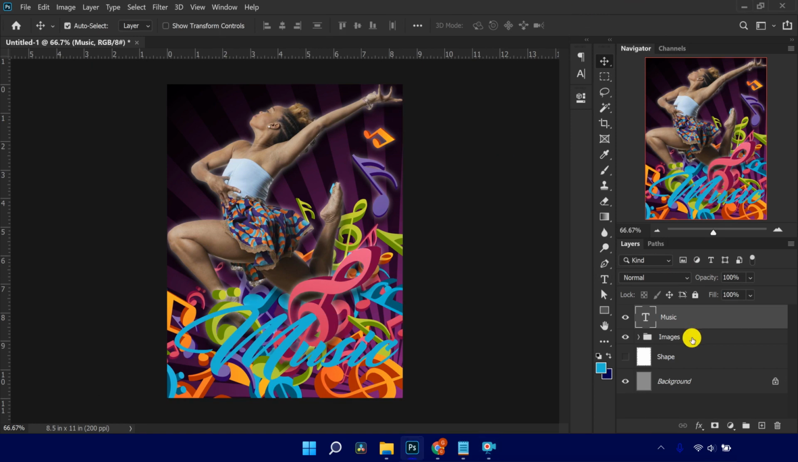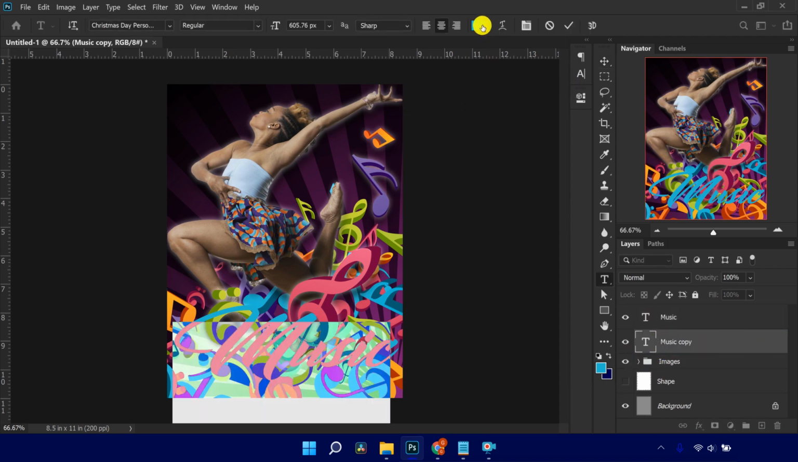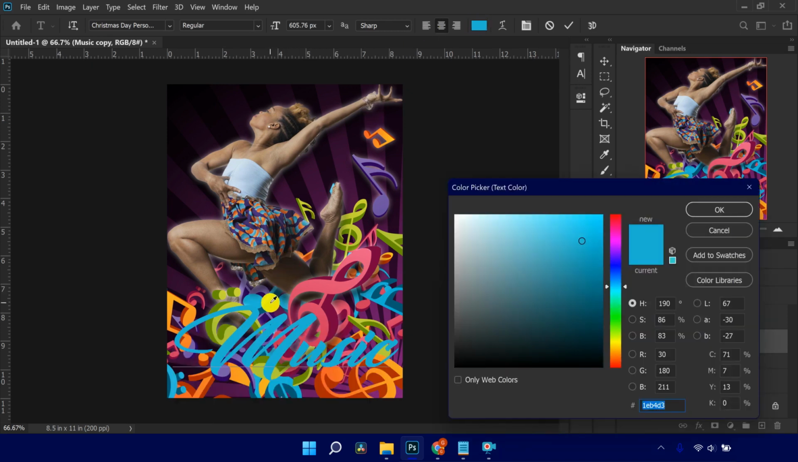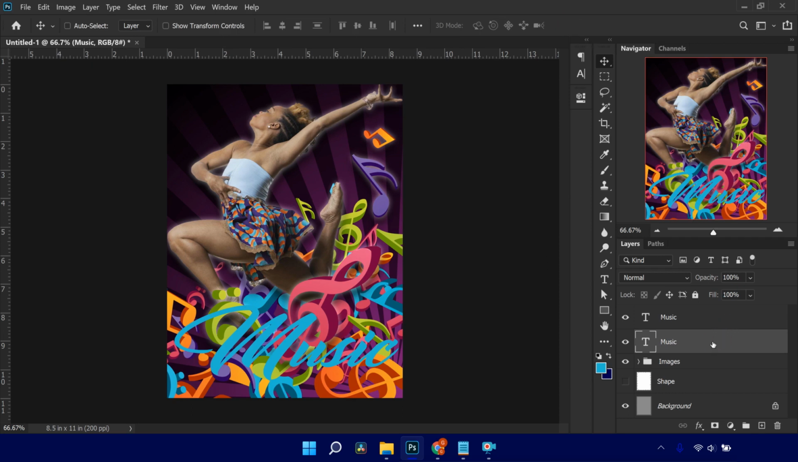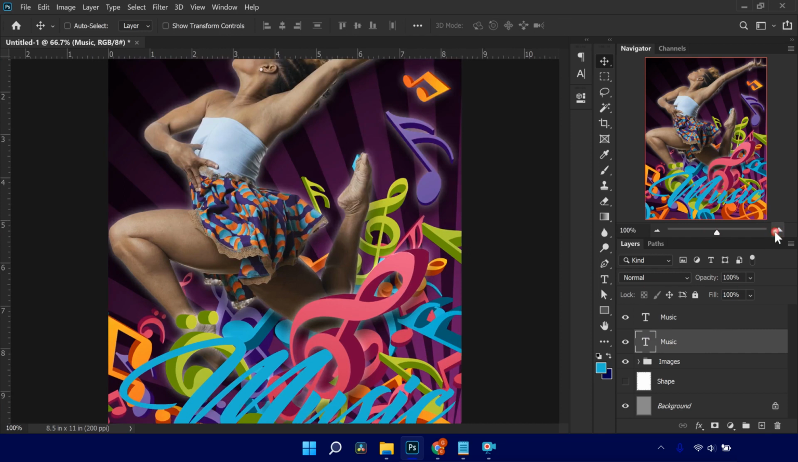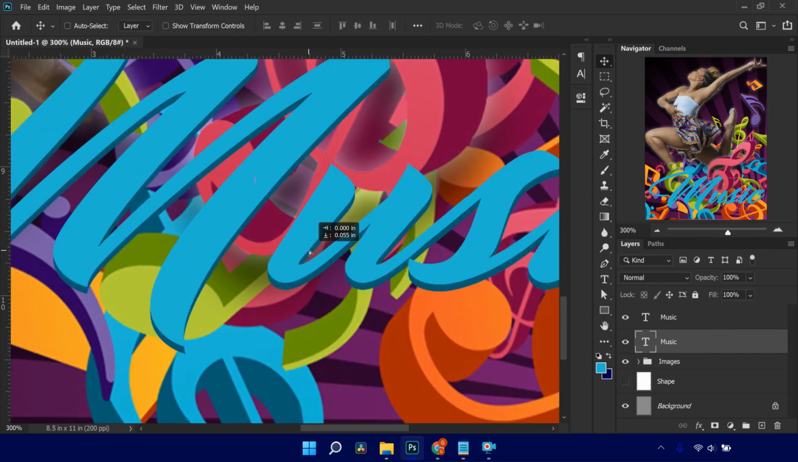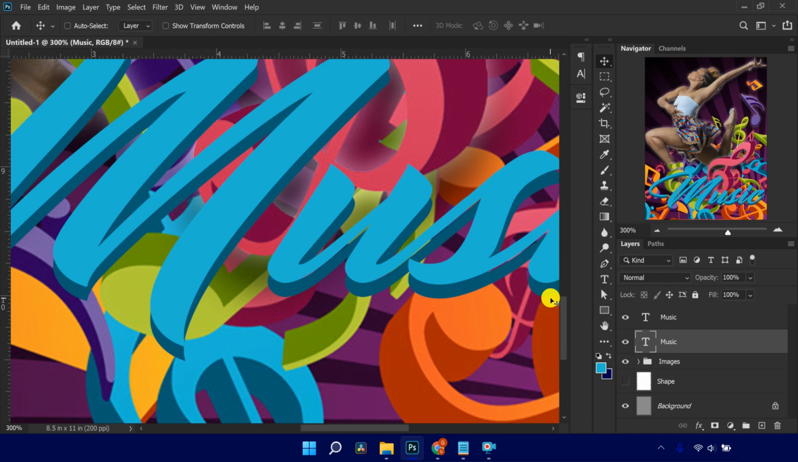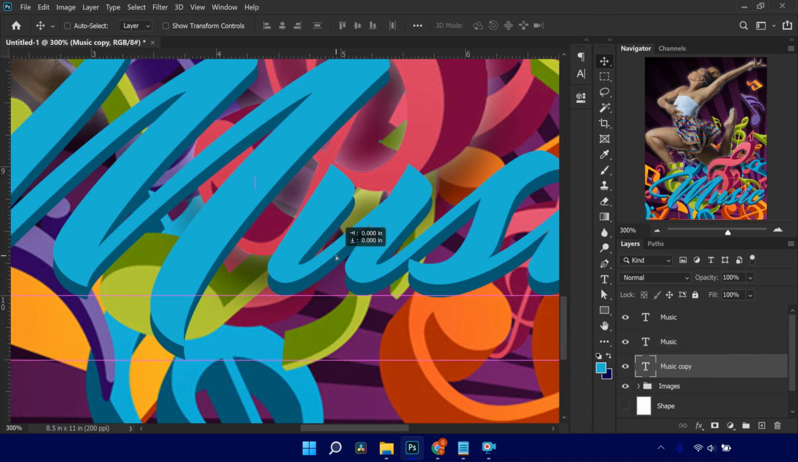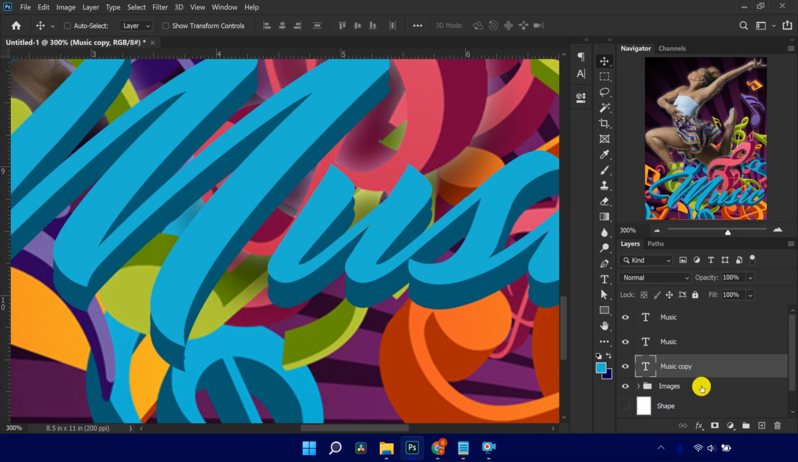Ctrl J on the keyboard to make a copy of the text layer and drag it under the original text layer. Change the color of this text layer to a darker color. I will use the eyedropper to match the colors here as well. Using the Move tool, drag the text slightly down so that only the edge is showing. Ctrl J on the keyboard to make a copy of this text layer and drag it under the previous text layer and move the text slightly below the above text. Repeat this process one more time and you will end up with a total of 4 layers of text.